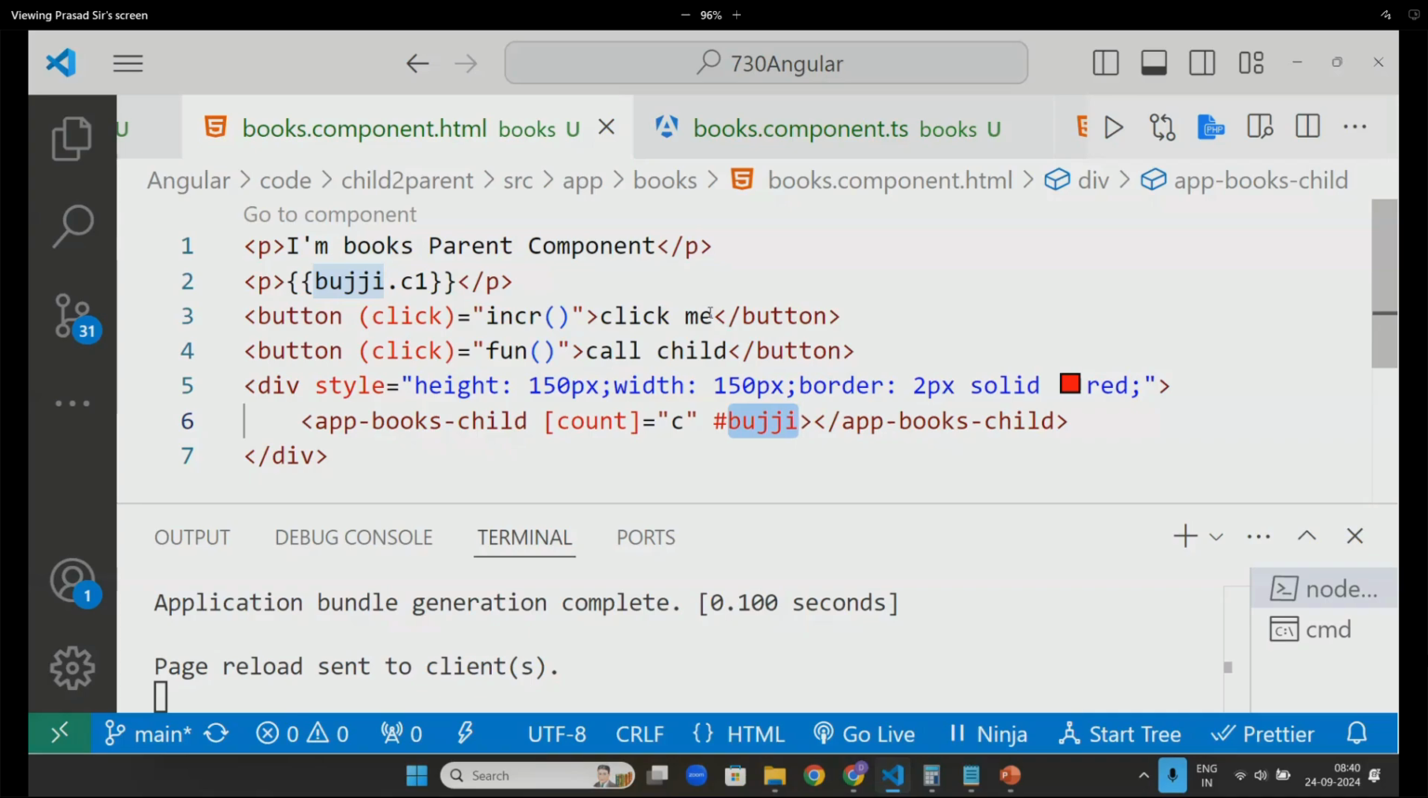Any doubts, ma? Doubts here, sir? Sir, clear? Is everyone clear, sir?